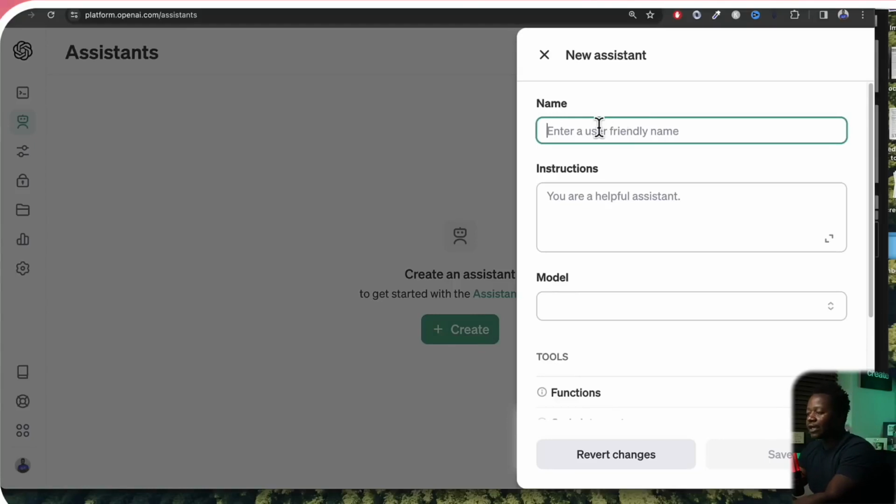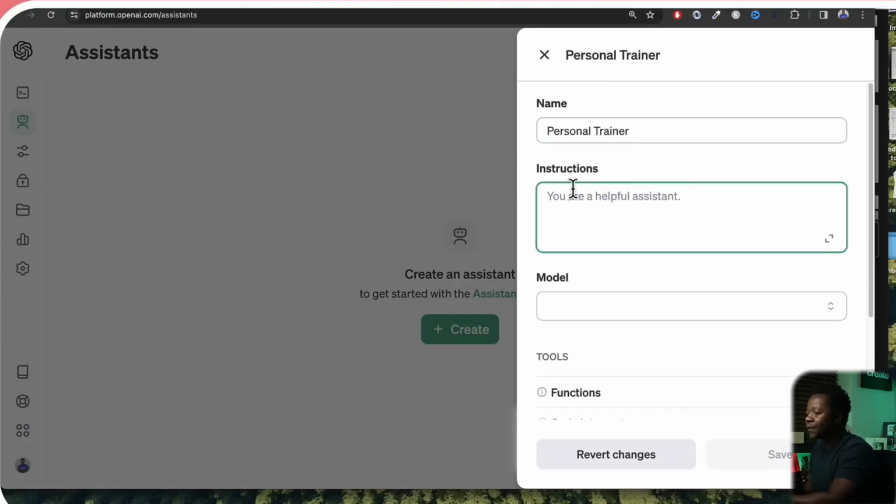And the first thing we need to do is to add a name. So let's say this is going to be personal trainer as such. And then we need to pass or add the instructions. Because it's an assistant, we need to say, okay, you are X, Y, and Z. You're knowledgeable in this area and so forth.